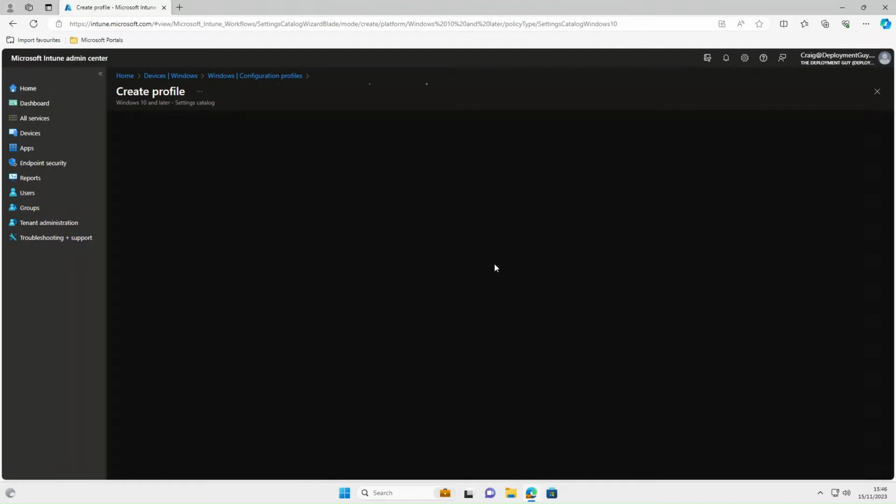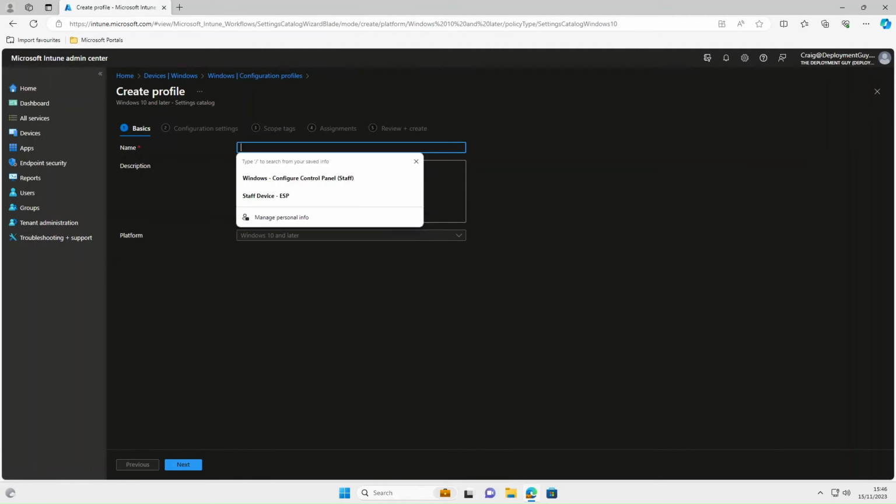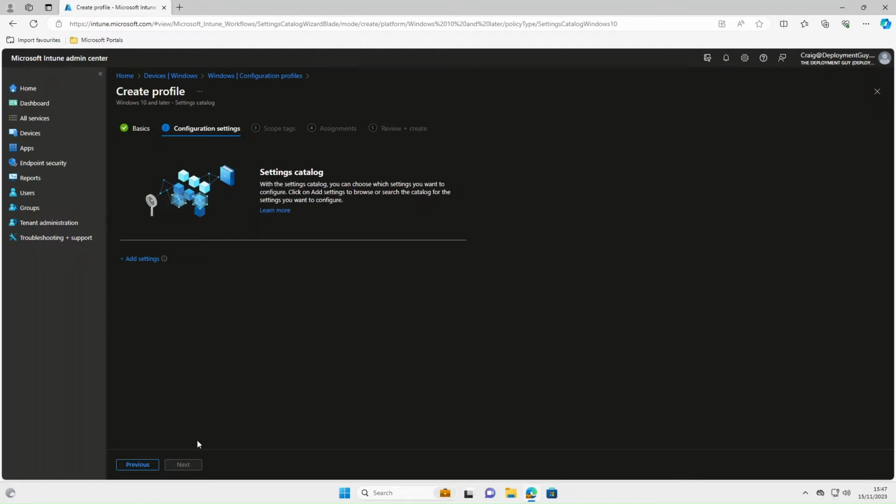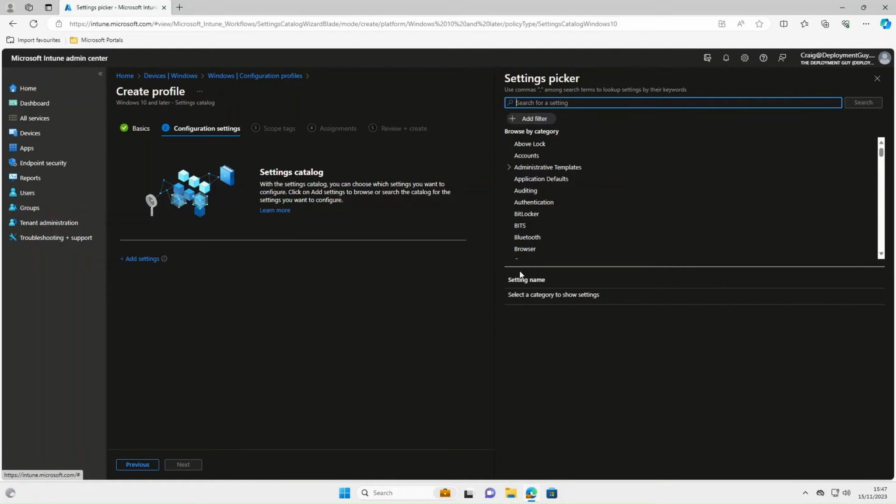Select Create. Give it a meaningful name, such as Windows Block Control Panel Students. Select Next on that. On the Settings Picker, select Add Settings. At the top in the search bar, type in control panel and hit search.